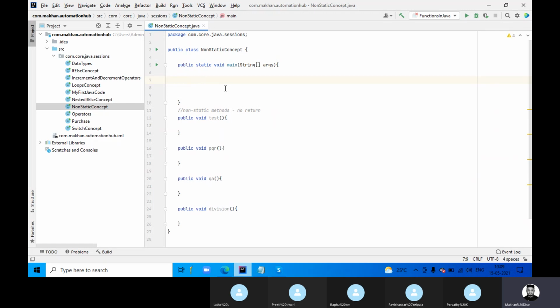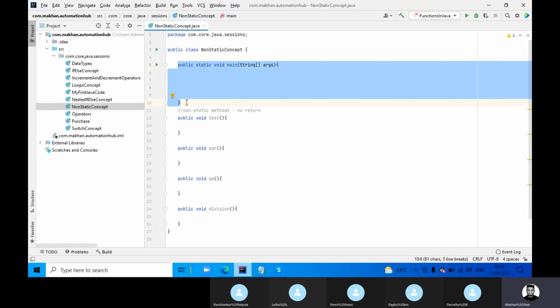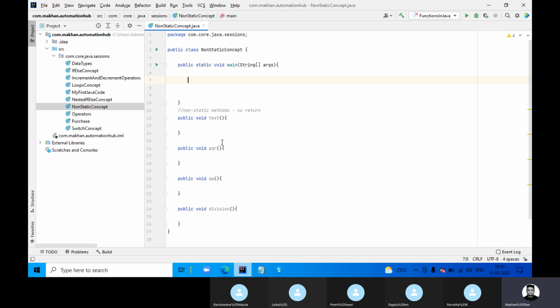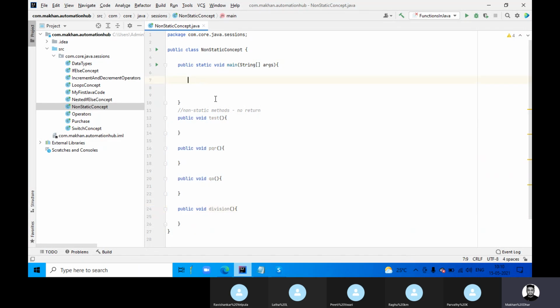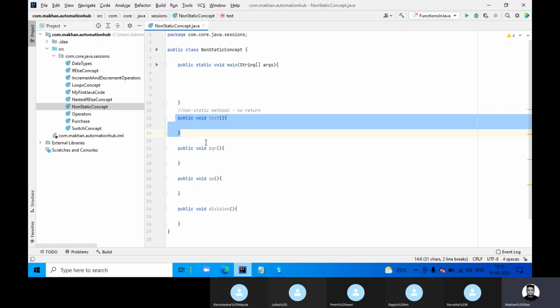So there are two things: one is static, one is non-static. Here you can see public static void main. This is our main method. To get any output, we have to create the main method, then only we can access all the classes or methods. But to access these methods, we need to create objects. Now we'll see how we can call these methods without creating an object. That we'll cover.